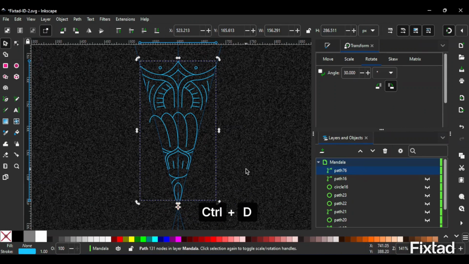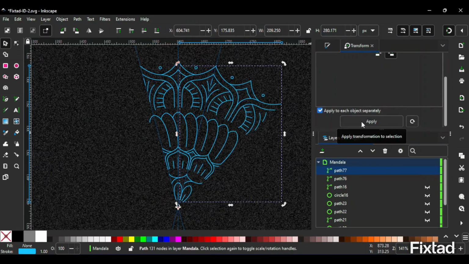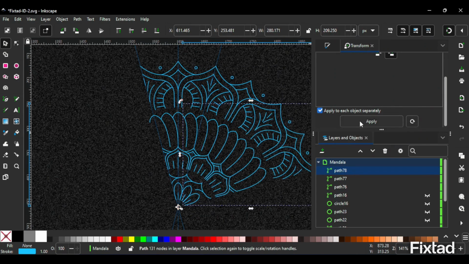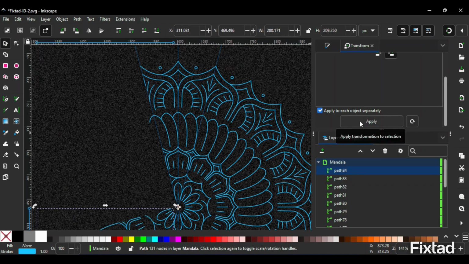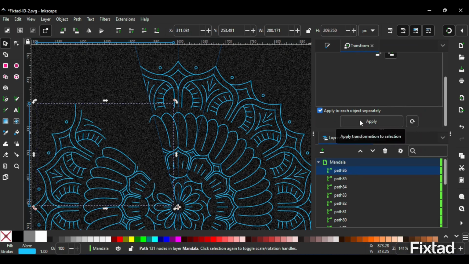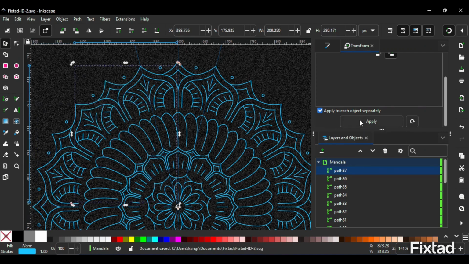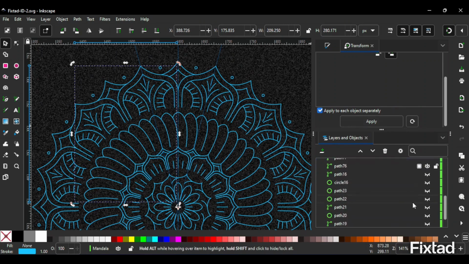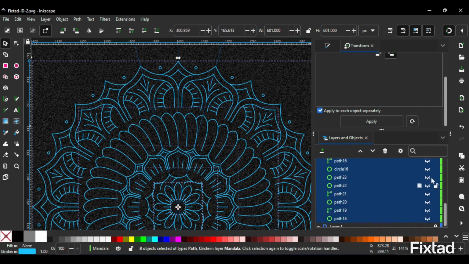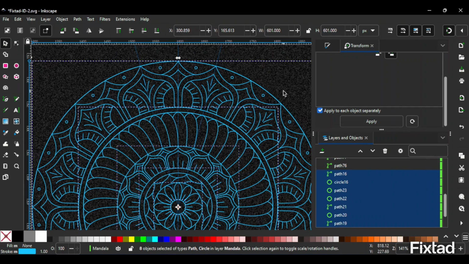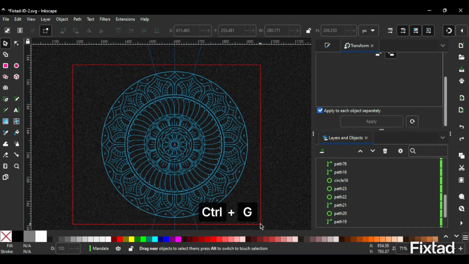Press Ctrl+D to duplicate. Then click Apply. Again press Ctrl+D. Then click Apply. Repeat the same. Now, unhide all circles. Select all and press Ctrl+G to create a group.